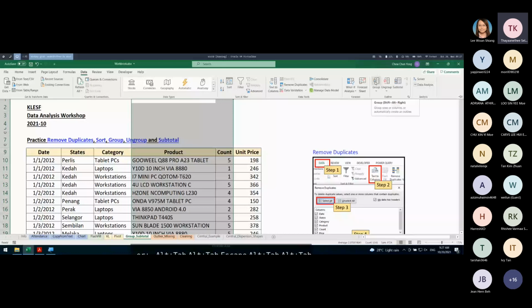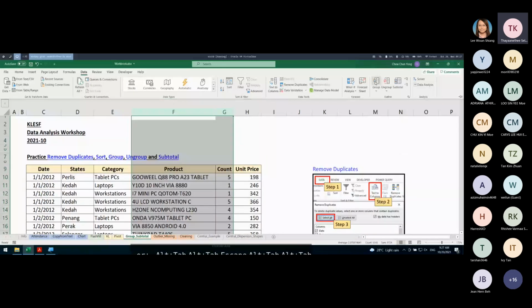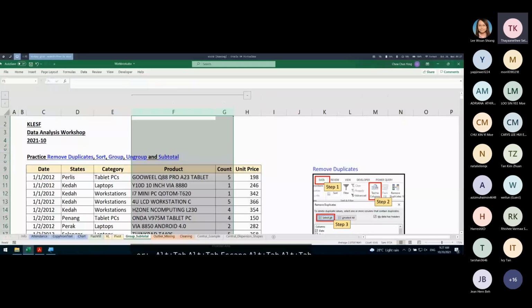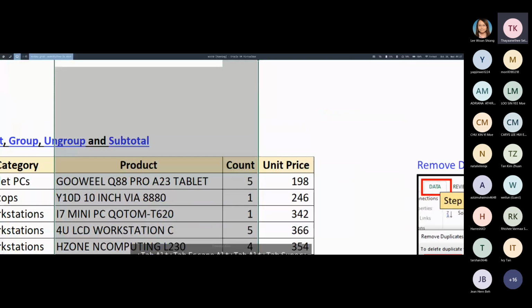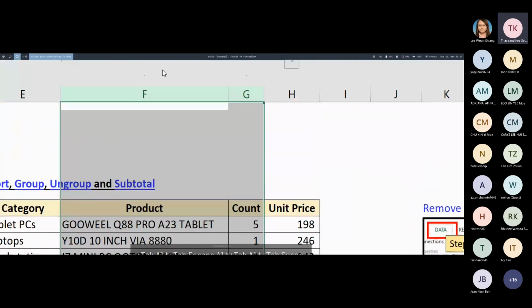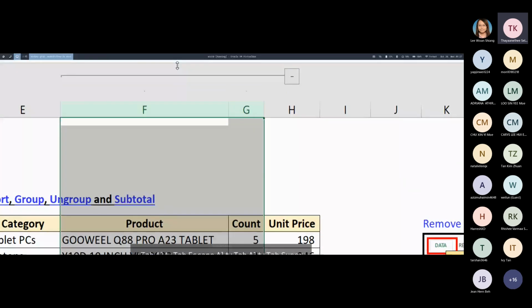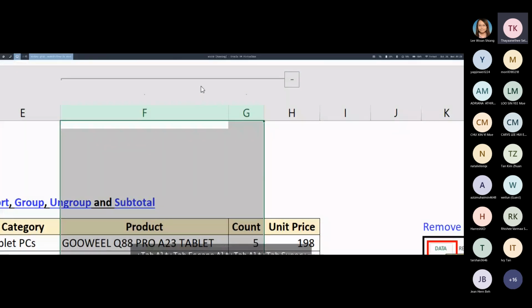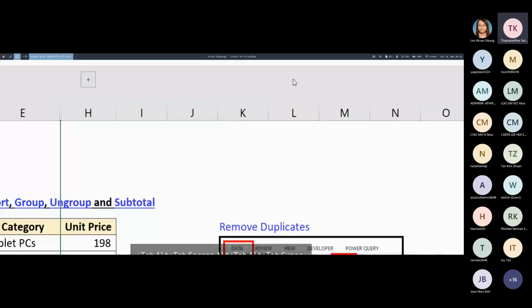You realize something gets pushed down, right? That is because you have 2 levels now. Let me zoom in. I have already clicked the group part. If you have also clicked that, then if you scroll up to the headers, you realize there is extra space and 1 minus sign here. So this is basically group and ungroup. If you click this one, columns F and G will be collapsed. It's like hidden, right? So you can hide and unhide very easily.